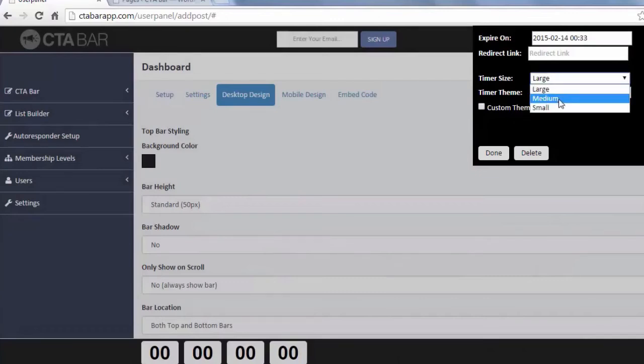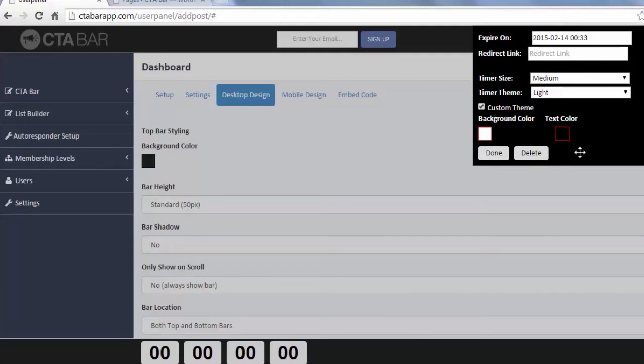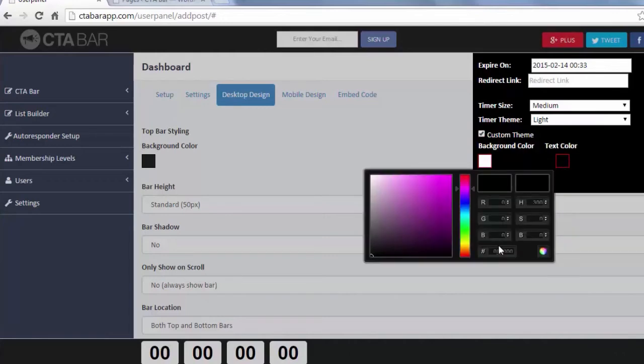I'm going to use a medium timer size, and I'm going to use a custom theme only because I want to change the color of the text of all the numbers here. I want to make it match the color of the background or of the bar so it looks like that's transparent. So let's put this, oops.